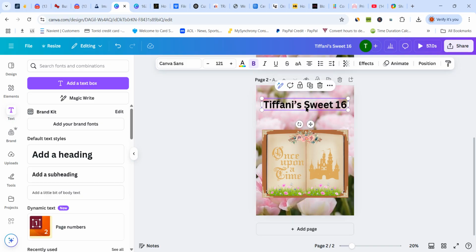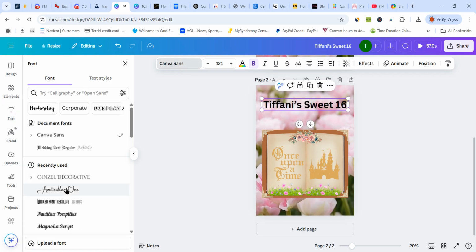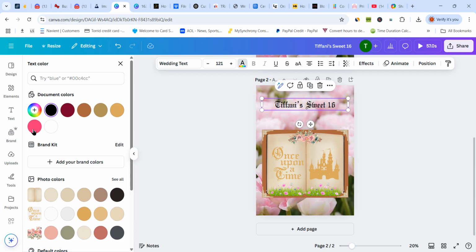Now, if I wanted to make this text the same text as this, I found out that this text is called Wedding Text Regular. So we can take that and have it have that same feel. Try to make these elements match the wording that they may have given you. And just make it that extra special. So I love pink. I'm a pink girl. So I'm going to go ahead and change the color of this text to a hot pink.